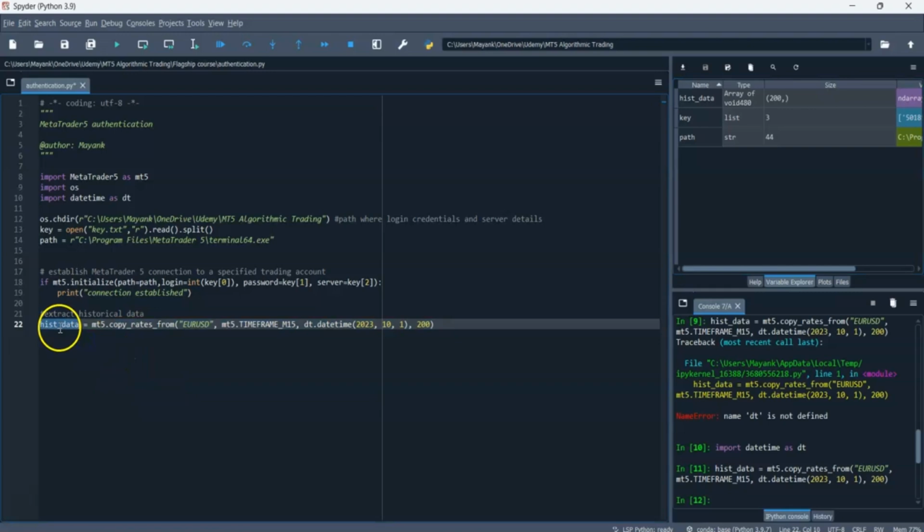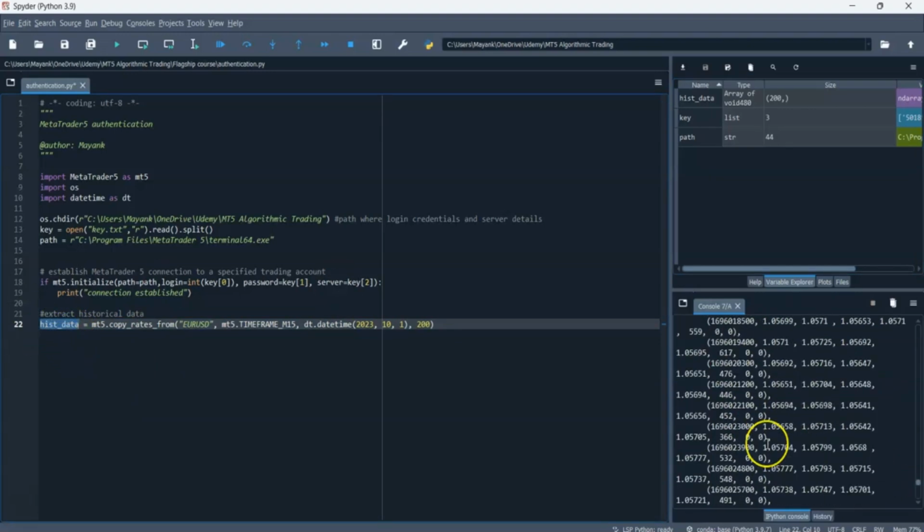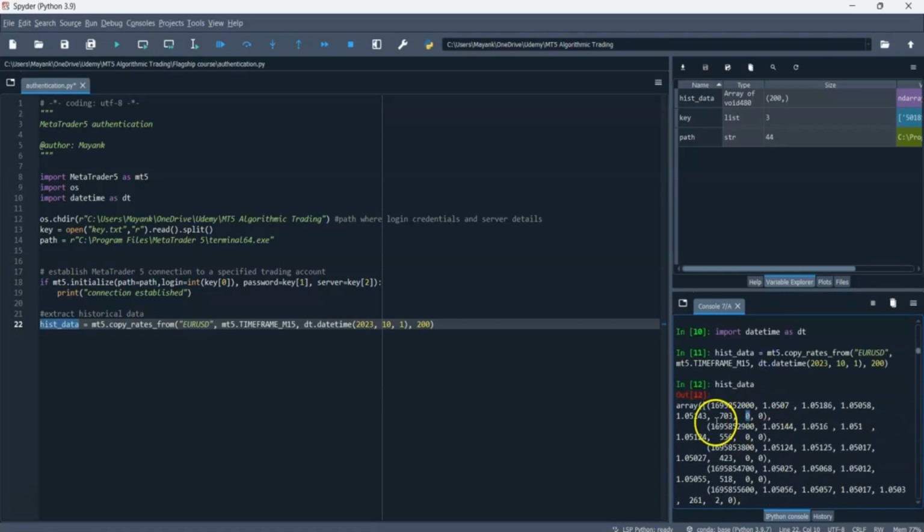But if you want to actually see what is there in historical data, you can simply run this variable and you can see that this is the actual contents of the variable. You can see that there's a timestamp, there is an open, high, low, close, volume, and then there are two other things. What are these? Quickly check the documentation and see what these are.